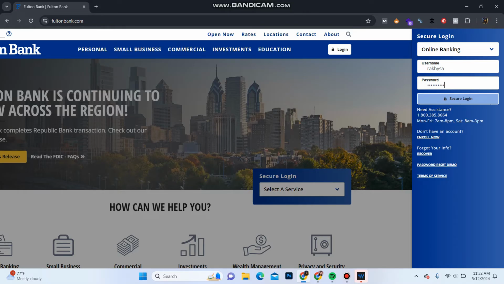And if you guys haven't yet enrolled into your online banking of Fulton Bank, click here on Enroll Now. And in case if you guys have forgotten your login credentials, click here on Recover. So this is how you can log in into your Fulton Bank account.